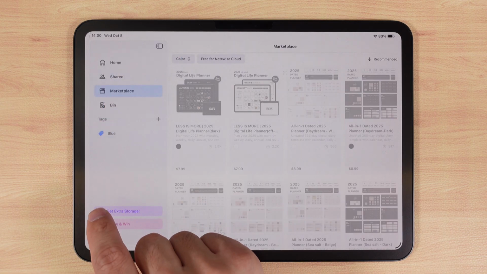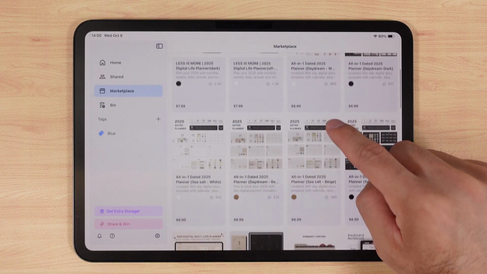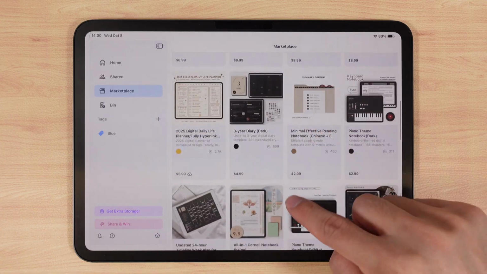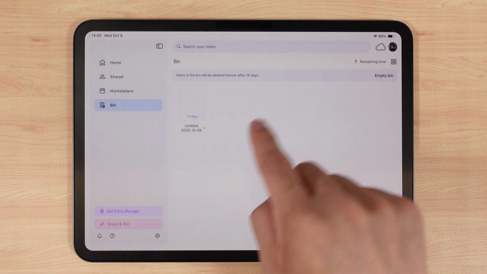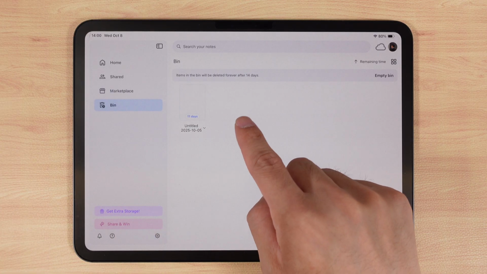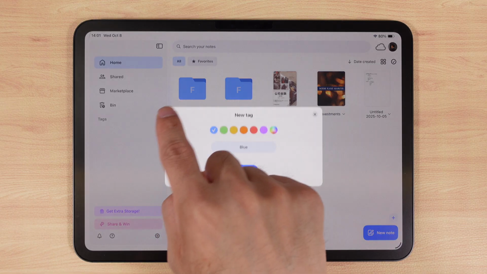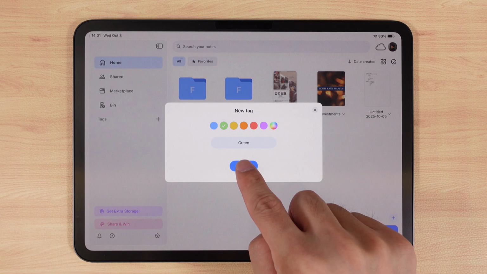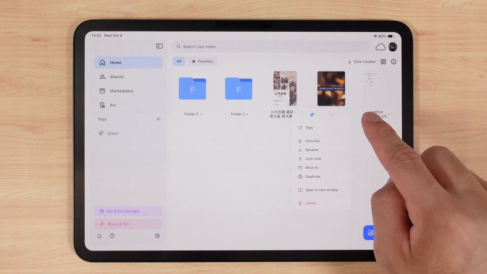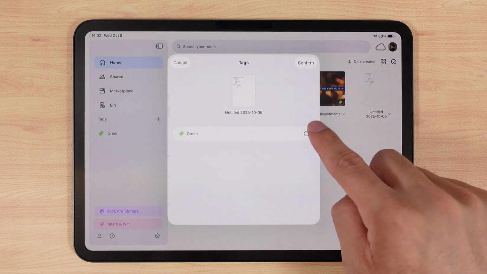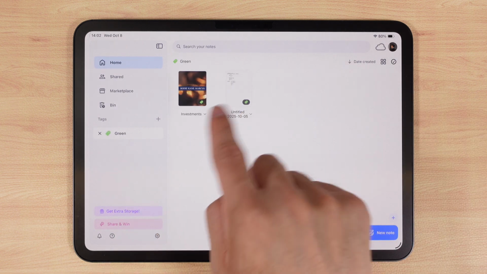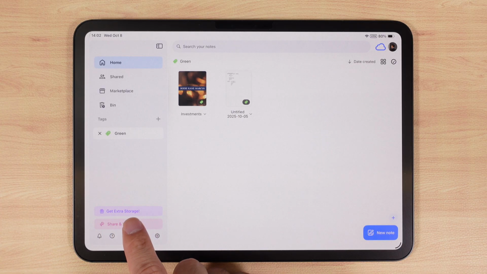Notewise also has a market where we can find a wide variety of templates, including notebooks, digital calendars, planners, and more. Here is the trash, where we can find files deleted within the last 14 days. A unique feature in Notewise is tags. We can add tags, then place different notes under the same tag to better distinguish and find them. At the bottom, there are some promotional activities.